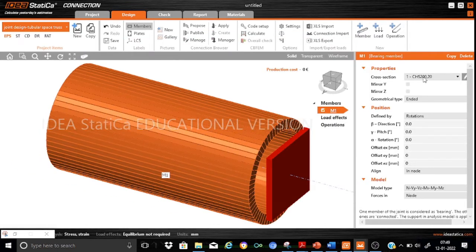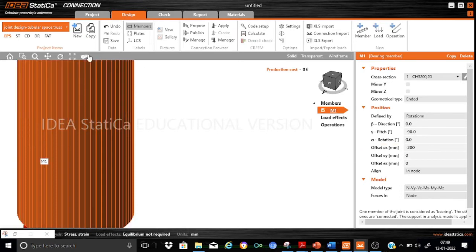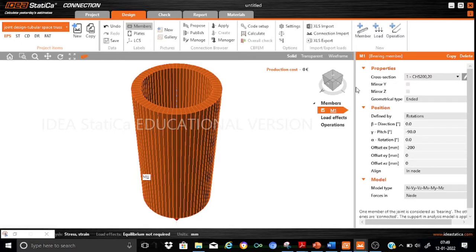So let us start editing other parameters if required. For this we want a vertical member, so we'll keep it as centered, and we'll keep the angle gamma as -90 so that this will be vertical. We'll keep the EX, so that we can accommodate other members, as -200. Other offsets will be kept as 0, and the other parameters will not change. So that is all about the vertical member. This is the vertical member that is generated now.